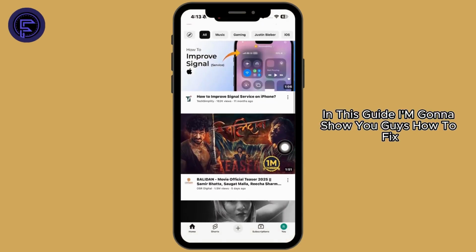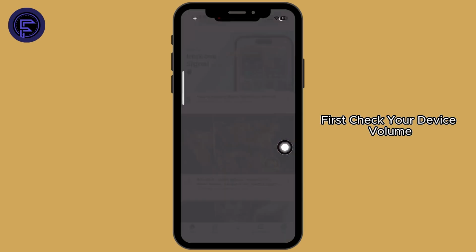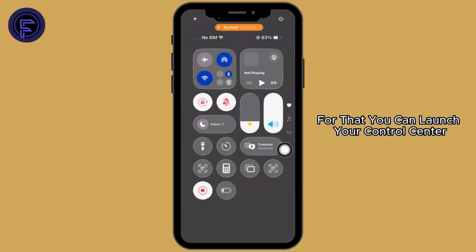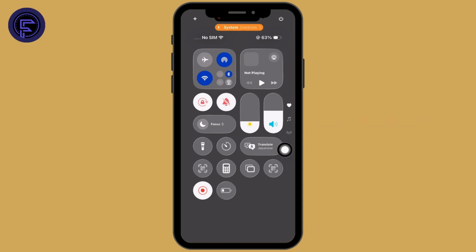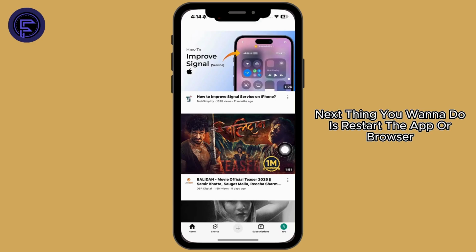In this guide, I'm gonna show you guys how to fix no sound on YouTube videos. First, check your device volume. For that, you can launch your control center. Now here you're gonna find this volume slider. Set it to full.